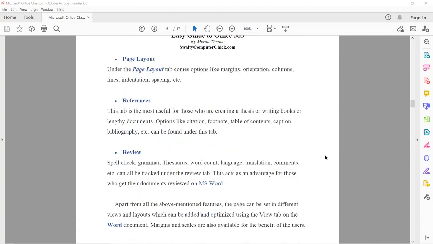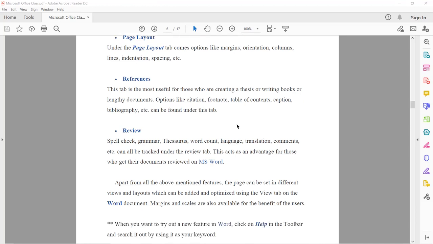Page Layout. Under the Page Layout tab comes options like margins, orientation, columns, lines, indentations, and spacing. There's a reference column. I used this in college for 10 years straight with all my degrees. This tab is most useful for those who are creating a thesis or writing books or lengthy documents. Options like citation, footnote, table of contents, caption, bibliography can be all found under this tab. We're just going to touch on some of that with the references.